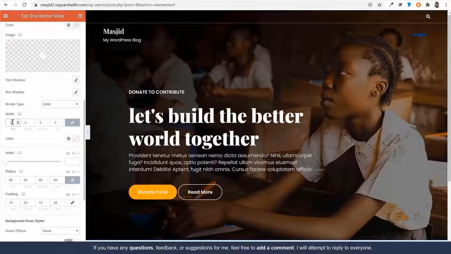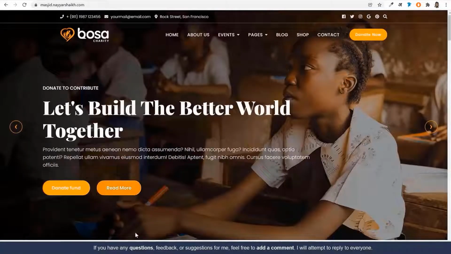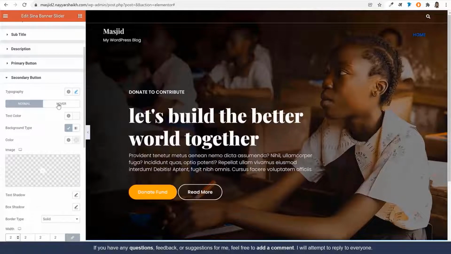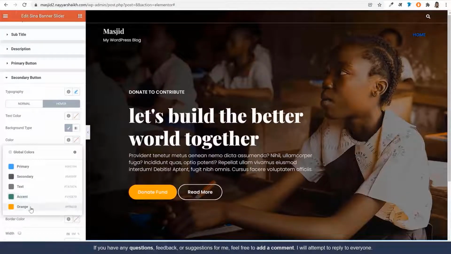Let's add 2 pixels. Okay, this is how it will look. Now for this also, if you want to change the hover style, so when somebody hovers over this, it changes to this orange color, we can do that as well. Again, go at top, select hover, select background type, color, click on this globe icon, select the orange color.